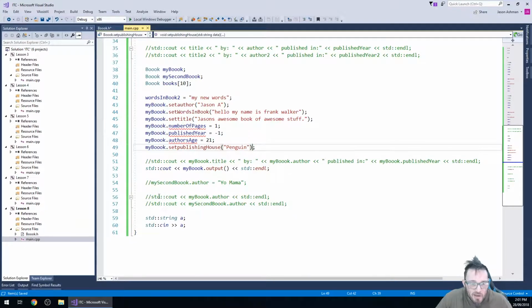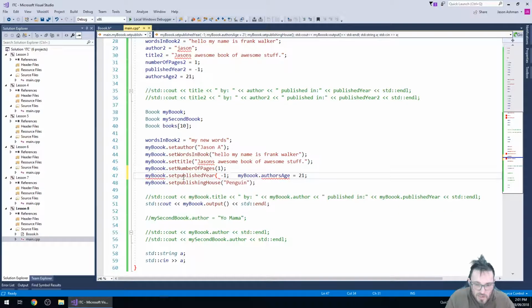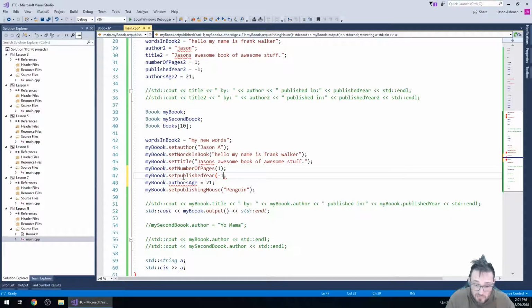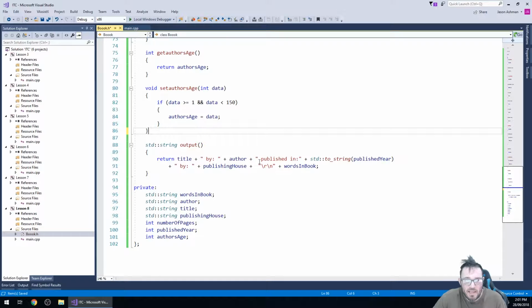And then we can go back to our book and I'm going to set the number of pages to 1. Please fix. Set the published year to -1, which isn't going to work. It's not going to throw an error actually, we haven't got any errors in this, but it's just not going to do it. And the author's age is going to be 21. Cool. And now let's update this function here.